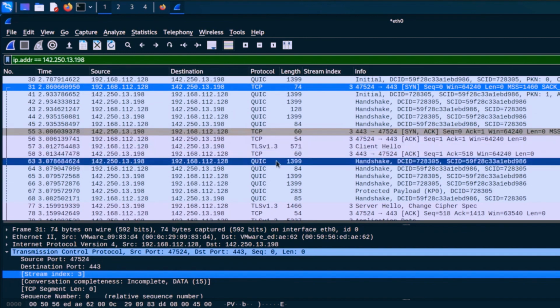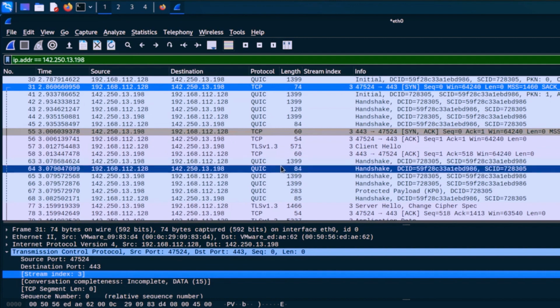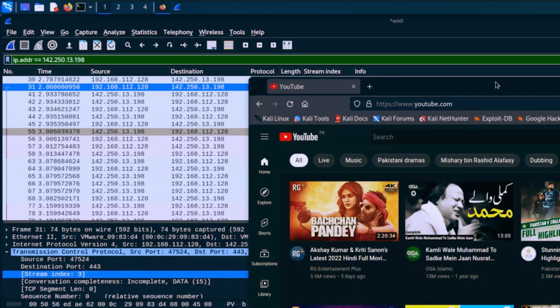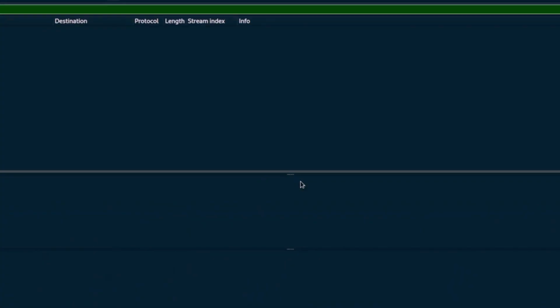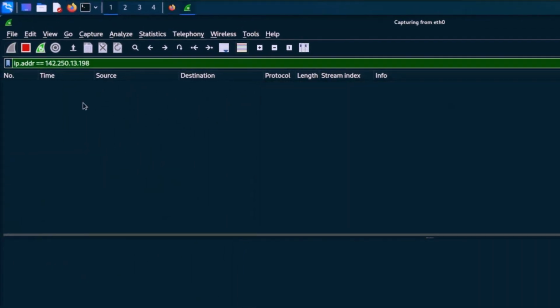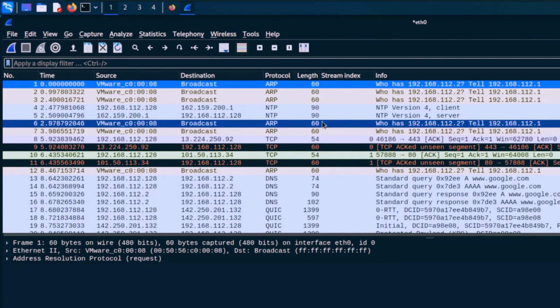Now let's try heading over to google.com and filtering data for google.com. So I'm going to open up my Firefox, I'm going to start capture, continue without saving, search for google.com, hit enter, and once google.com has loaded, I'm going to stop capturing and clear out my filter. So this was all of the data that was sent within this time period.